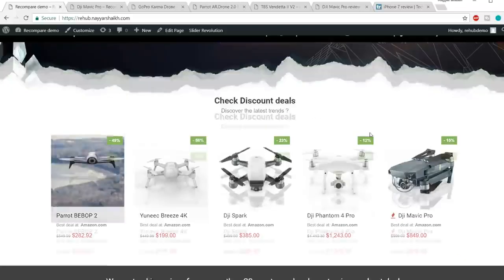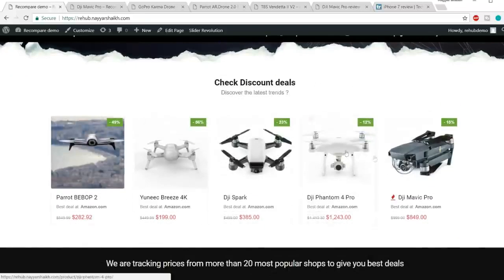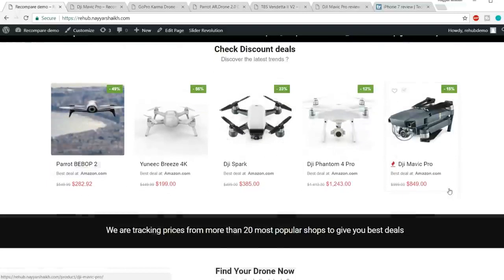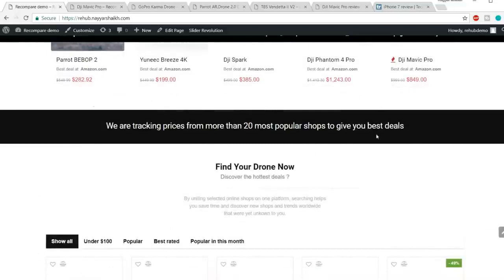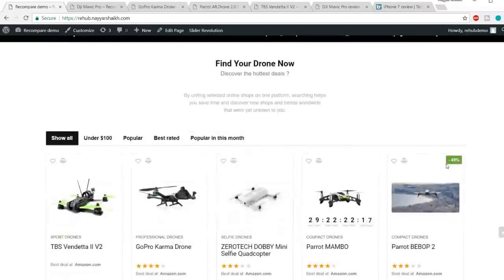Then after that we have our second section. This is the discount section. So in this section we'll be showing all the products which are on discount at present. As you can see, all the products over here are on discount. Then after that we have this small section which says we are tracking prices from more than 20 most popular shops to give you the best deals.